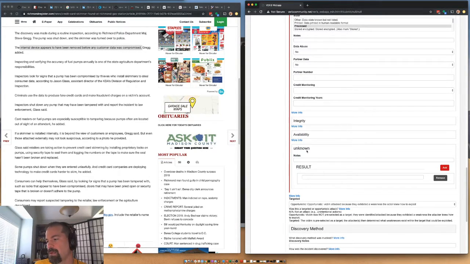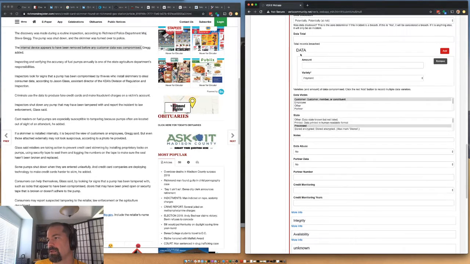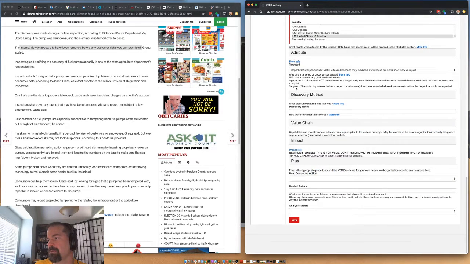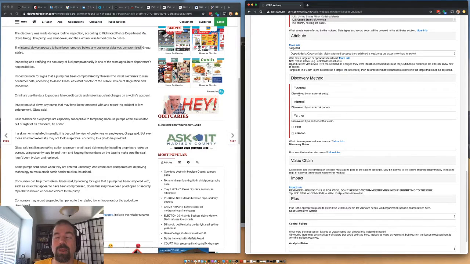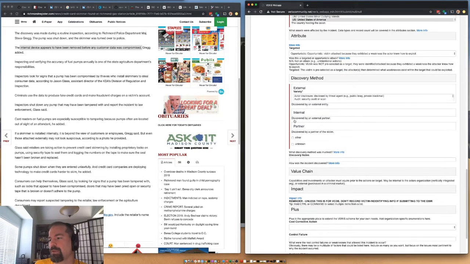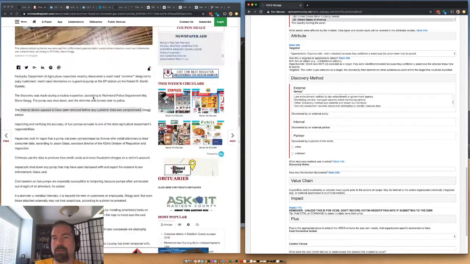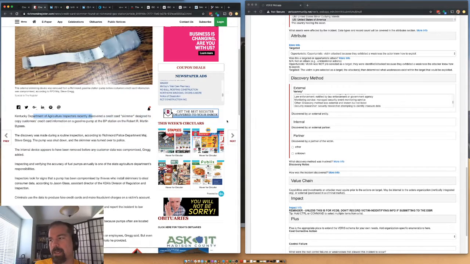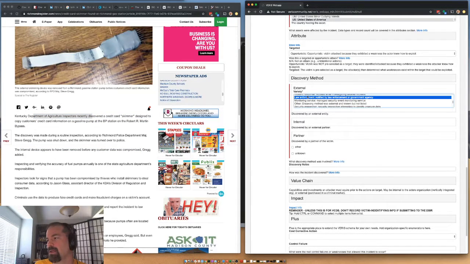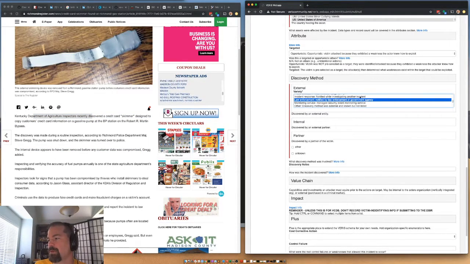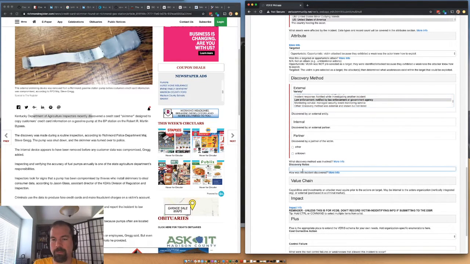Okay. Targeted, opportunistic, enclose, attribute down, discovery. And the nice thing is we have the discovery method, right? So it's by an external inspection. It's not technically law enforcement, but it's an inspector, so I think law enforcement or government agency applies. But it was the agricultural inspector.